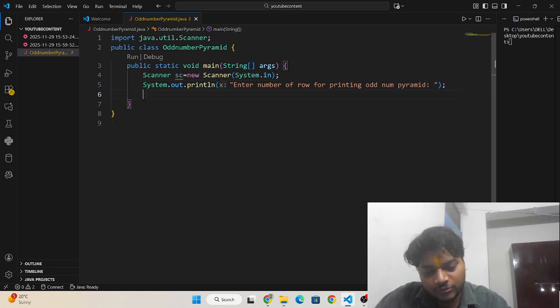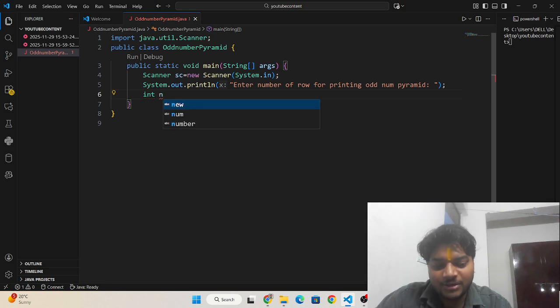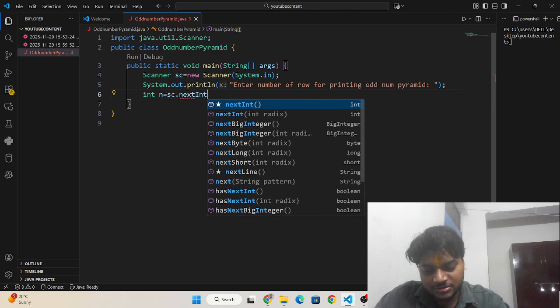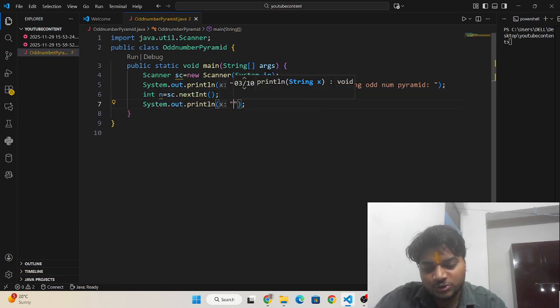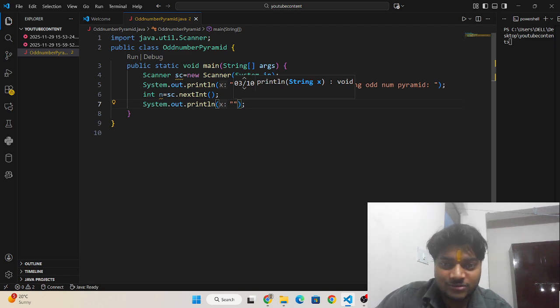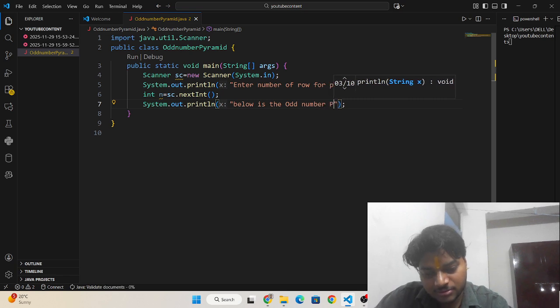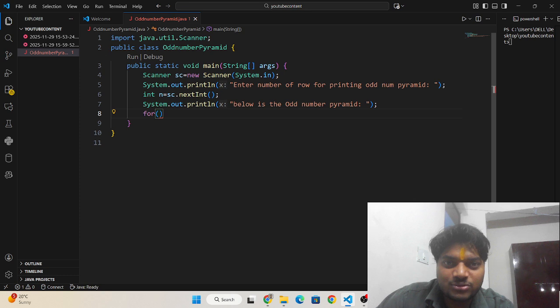Then I am going to store that row in variable n with the help of the sc object, sc.nextInt(). Then I need to write a message to show the result text. So I need to write here: below is the odd number pyramid. Now I am going to write the logic for printing the number of rows.